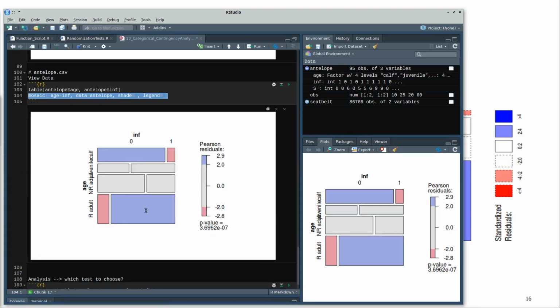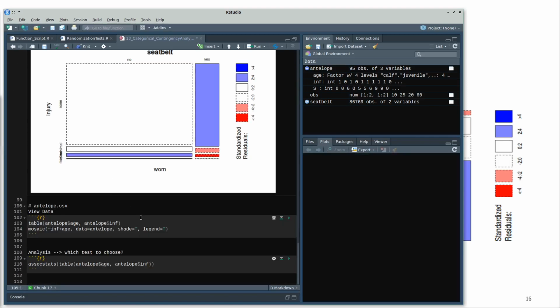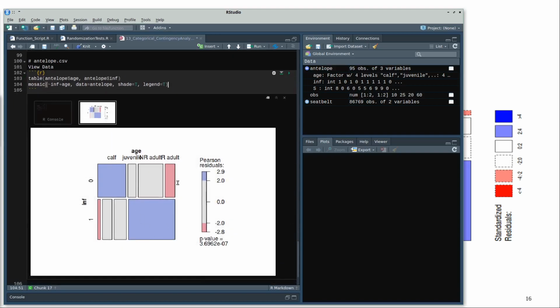If we didn't like how it appears, so if we wanted infection and age spread out across, all we have to do is reverse the order. So INF plus age. Do that, and you'll see that it puts it sideways.